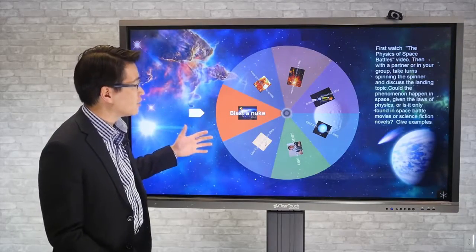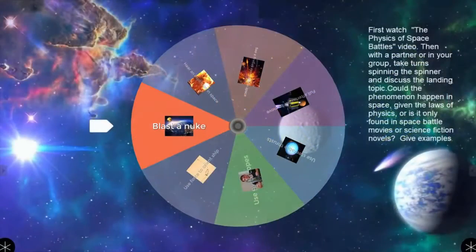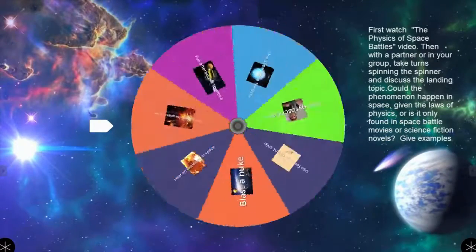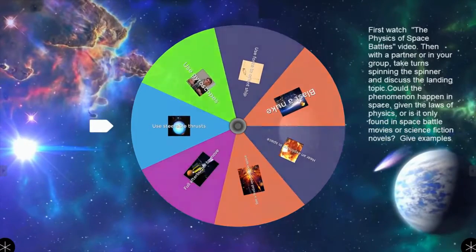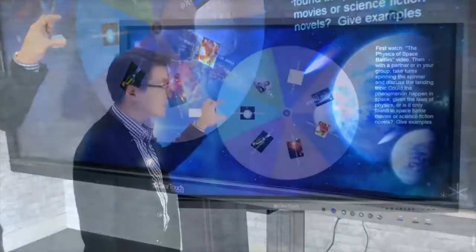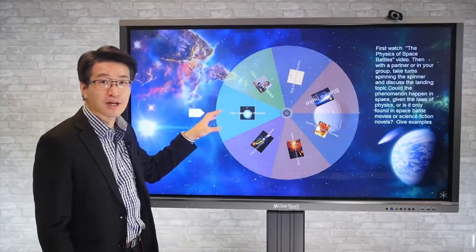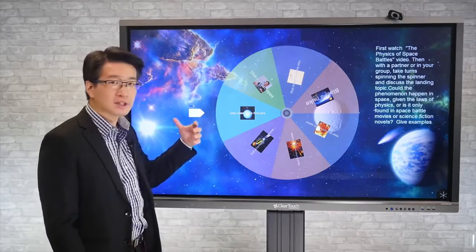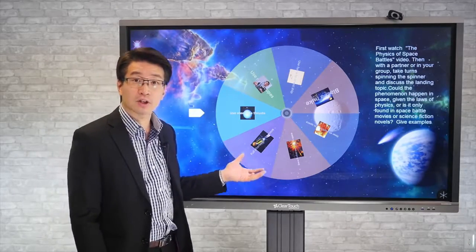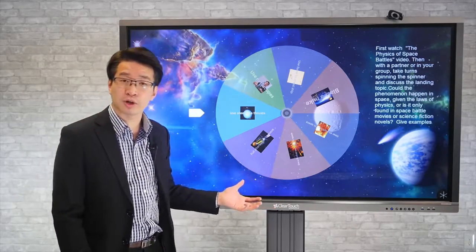This is an example of a YouTube linked lesson. You can see it's a very similar background. It has an activity that is a spinner. You can spin it, and you can see what the results are. So here, as a team, we're going to talk about steerable thrusts, how those work. It just has a number of different lesson activities for some of the most popular YouTube content.